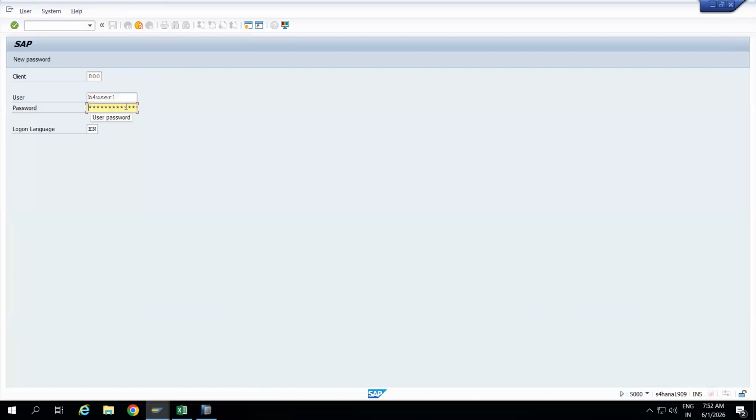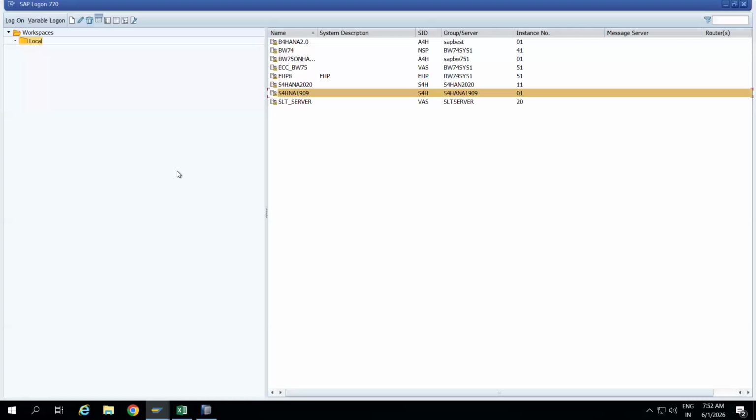The user is locked. Caps? No. Okay, the user is locked. I'll check with them.